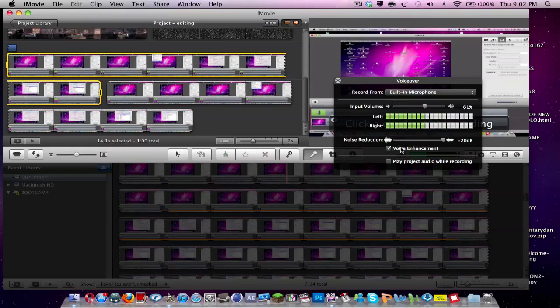So you can add the noise reduction as well. I have mine at the top, and you can have a voice enhancement. And you can also play the project audio while recording. I don't suggest that, because that means it can come in the background, and that means you could have basically two audios of the same video coming through your built-in microphone, or whatever microphone you're using.